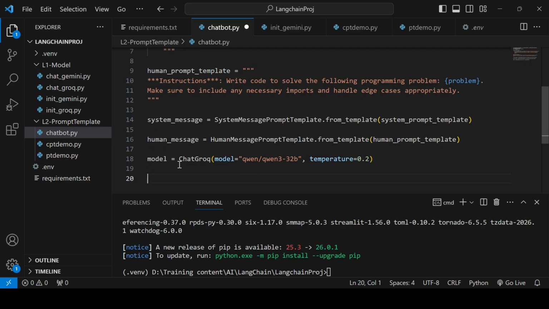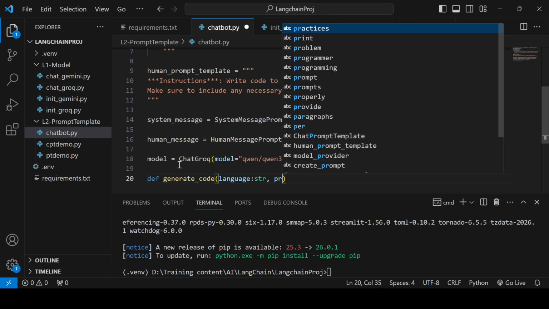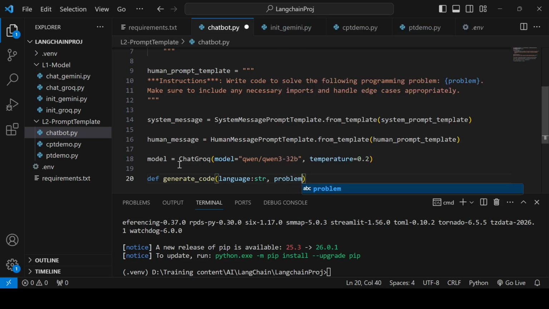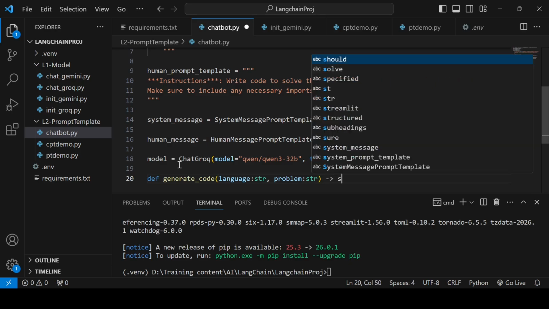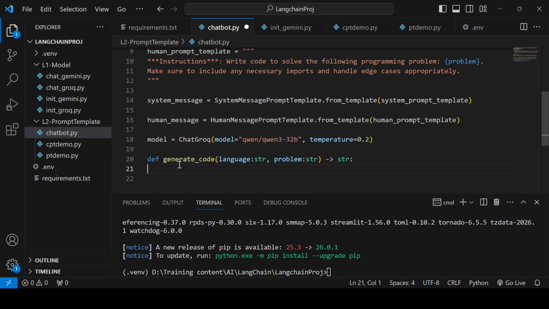With that I can create a function, let's name it generate_code, which will get that language and problem. Both are of type string. It returns also the program, which will be string. I can create like this.